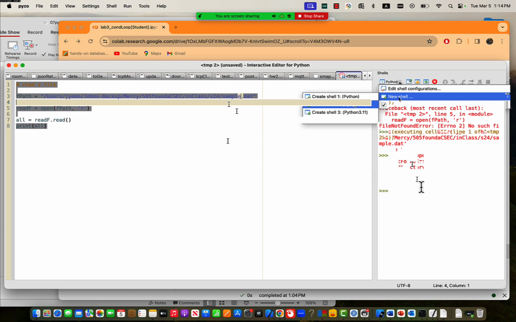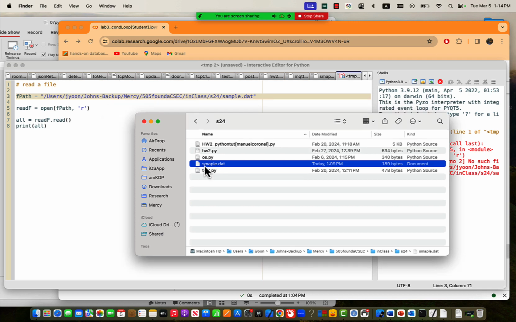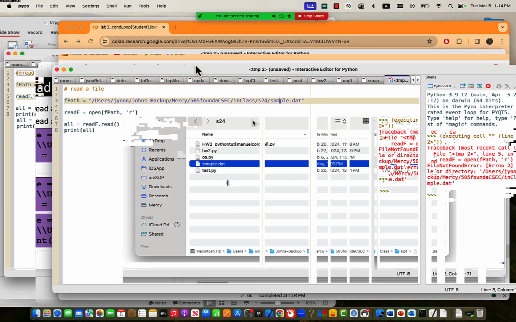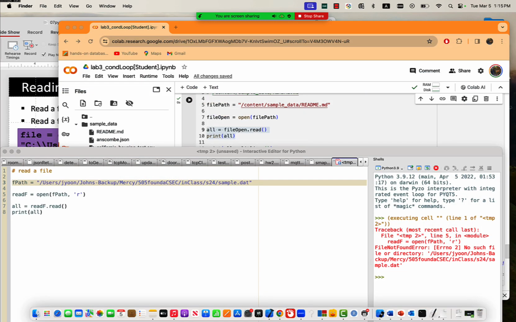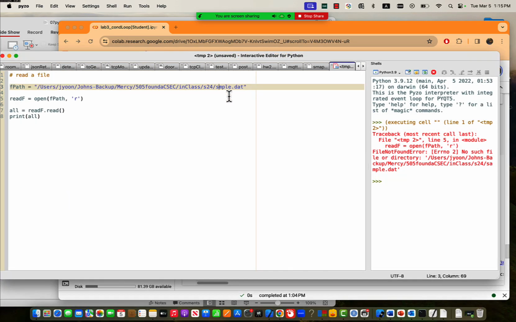I've never had this kind of error. No such files. It's not written by me, but I copied it. Sample DAT. Oh, this is not sample. My typo. S maple. S maple. My fault. S maple. Typo. So S maple. S maple. So that is read, right?